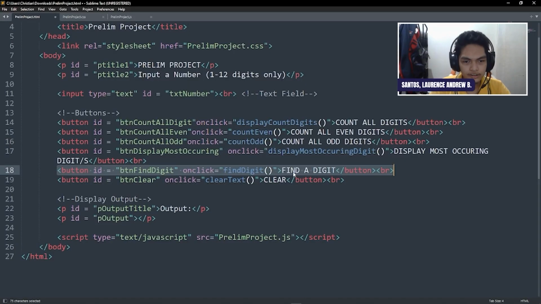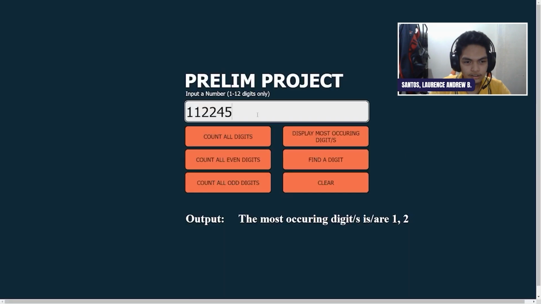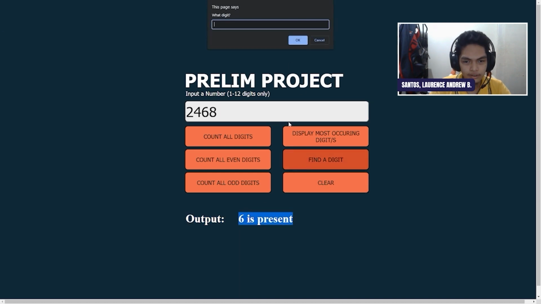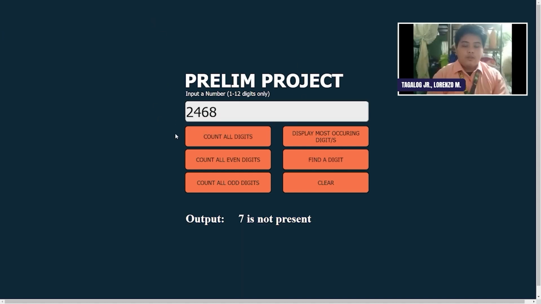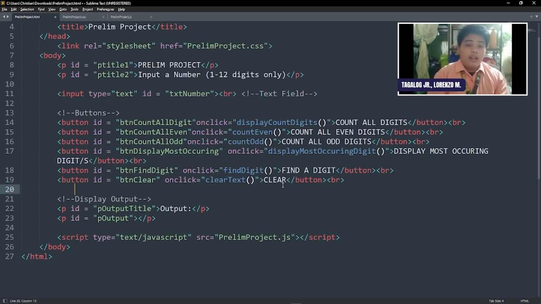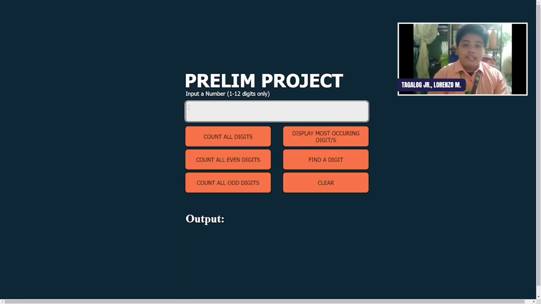The fifth button has the ID of BTN find digit. This is used to check if the digit that the user wants to find is within the number that the user entered in the text field. It has a label of find a digit. The last button tag has an ID of BTN clear, which is used to reset or simply clear the text field and the result.